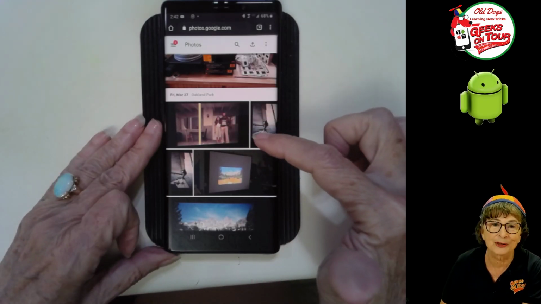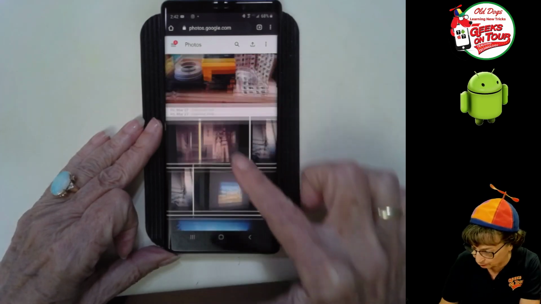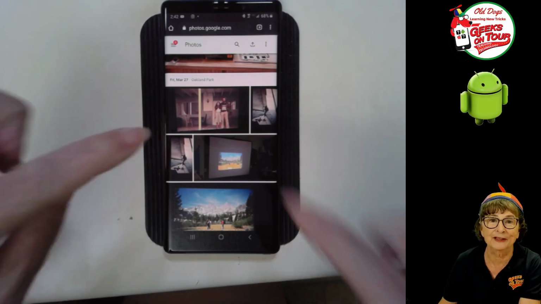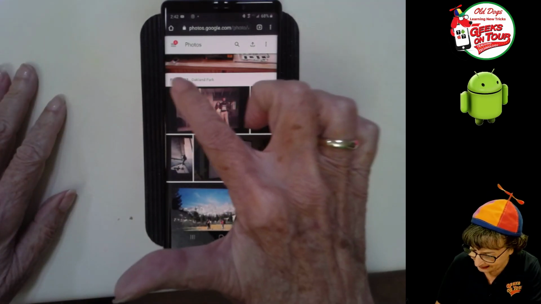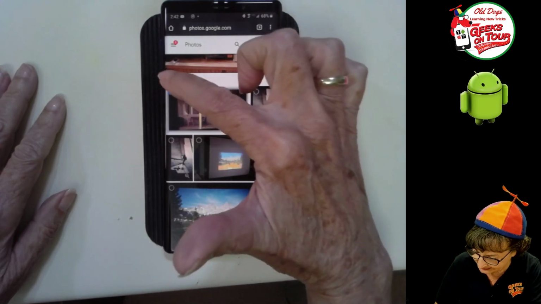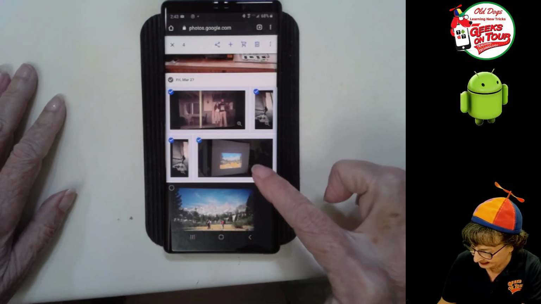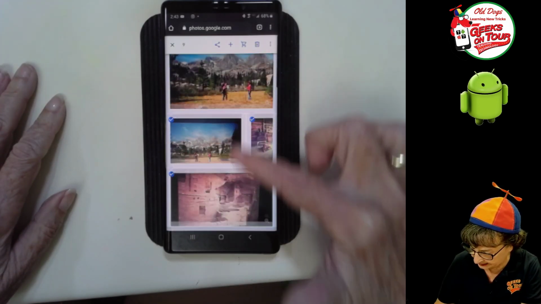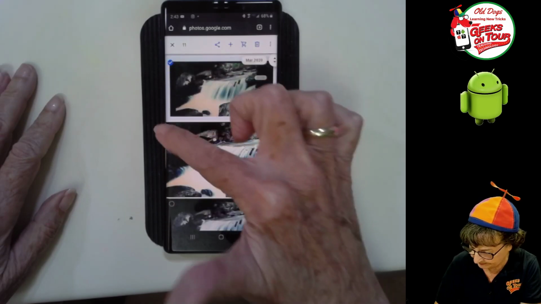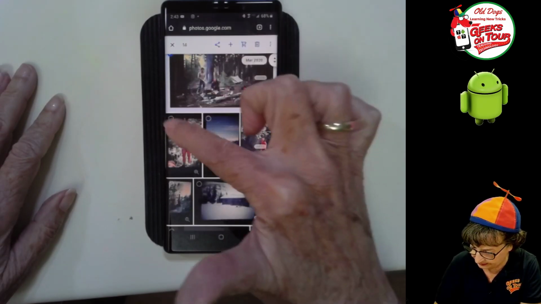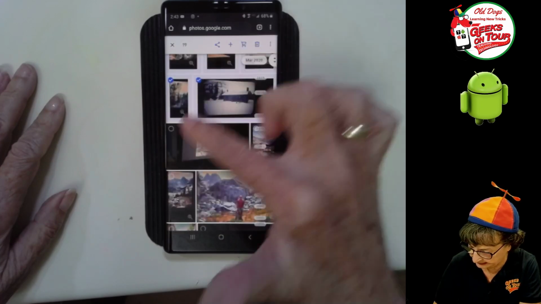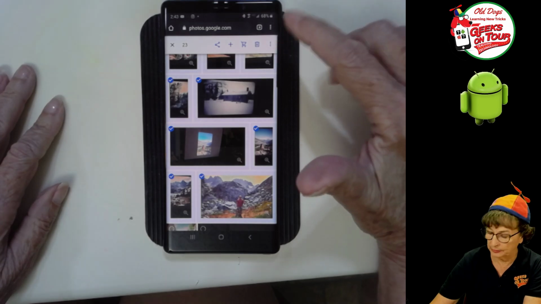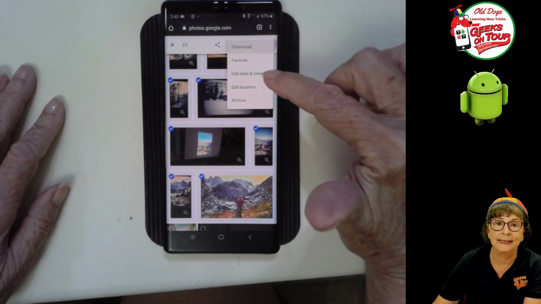Since this is the web version, I don't have the drag capability of selecting, and I don't have the computer capability of click and shift click. So I do have to select each one. But then I can change the dates all at once. So I'm just selecting all the scans of mine, and that's enough. Then it's the 3-dot menu and edit date and time.